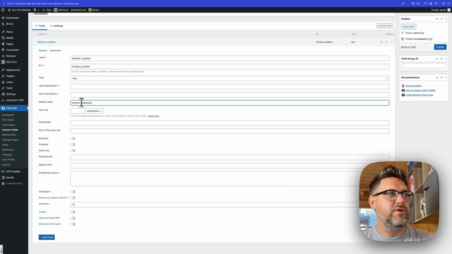But for every new one that we add, once we've added the custom fields, there will be additional text fields to fill in. And we can set it using this default value thing, so that when you're adding the review location, by default, it will just say online customer. But then if you know that that person's from Southend or you're a locally based company, you can change that as you're adding it. It will make sense to me. But the default value for everybody would be online customer. I'm using that as an example. You don't need to do that, but yeah.